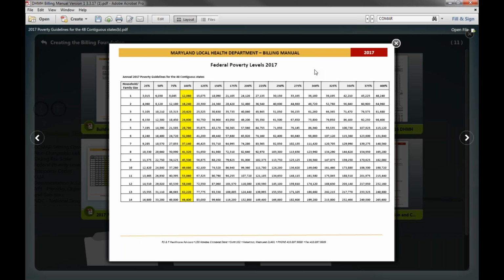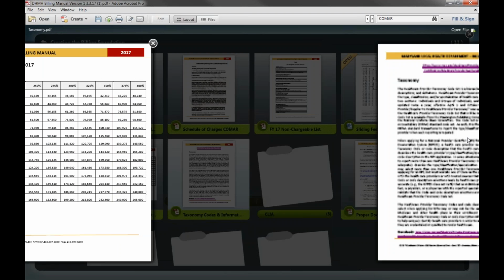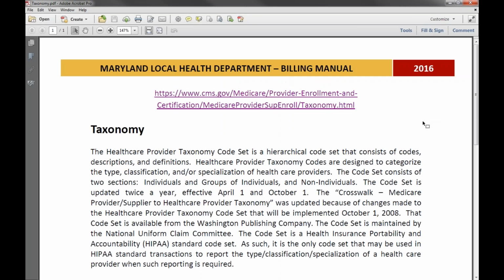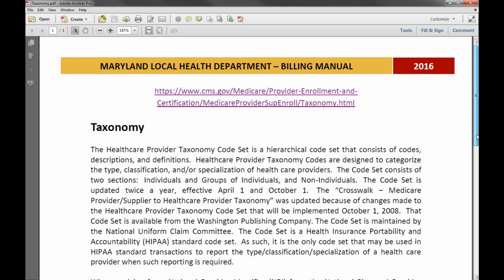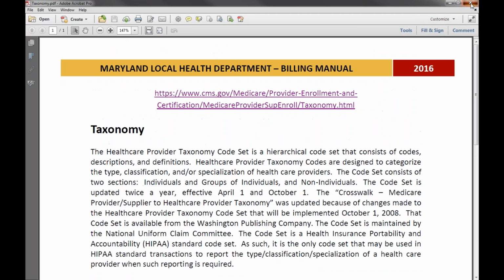This is the 2017 federal poverty levels. They haven't changed that much since 2016, but we did include that range. This tells you a little bit more about the taxonomy numbers, and with this hyperlink you can go right to the website to look up taxonomy numbers and download them.